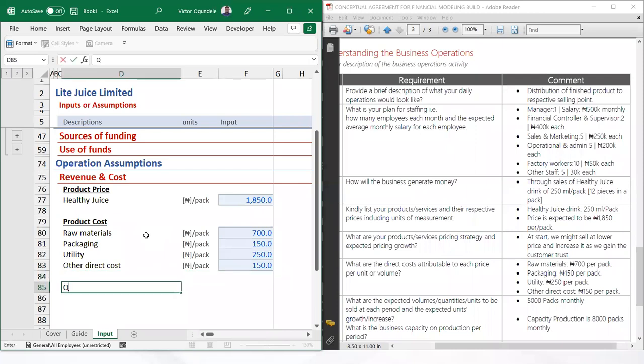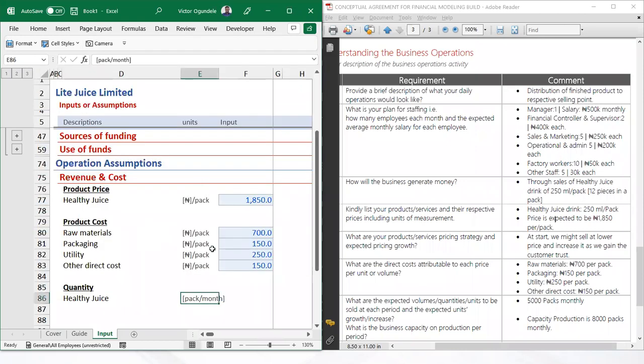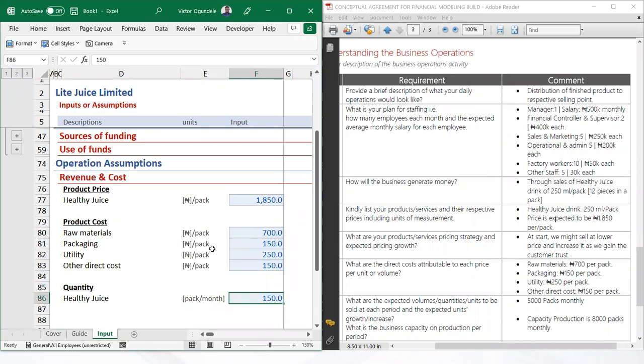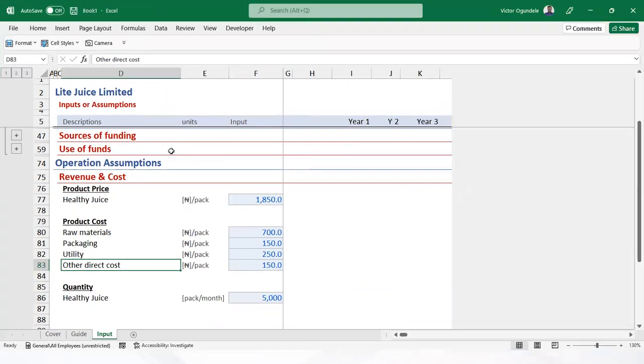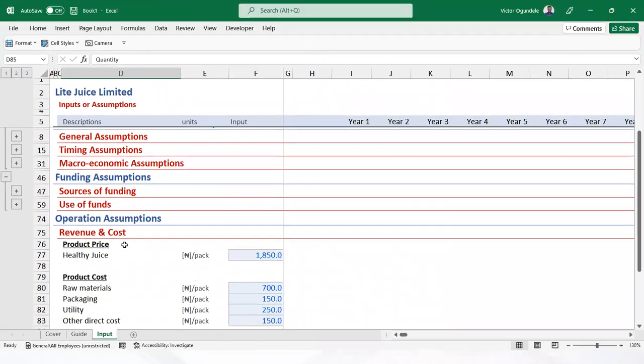Then on the part of the quantity, for our quantity, they said... I don't want to type again, I'll just reference what I typed earlier. And then this would be pack per month. Average pack per month. So I can just copy this format. They are inputs. Essentially, we're selling 5,000 packs per month.